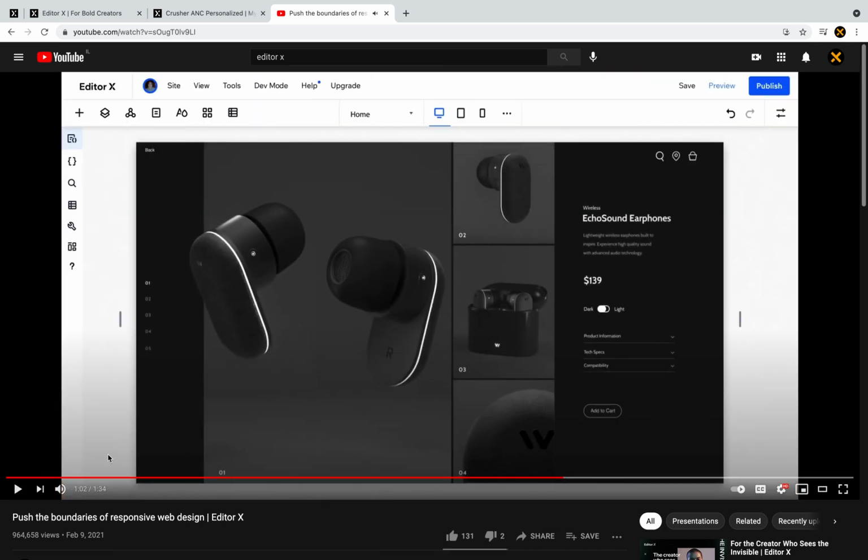Alright, so this is the layout, and you can see this is not a regular layout that you can just go and select from the product page design layout. It's a custom one and it has a video with 360.